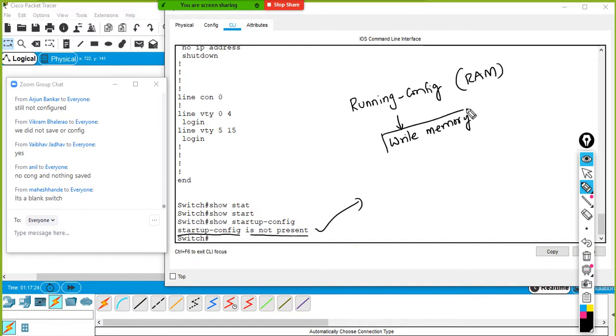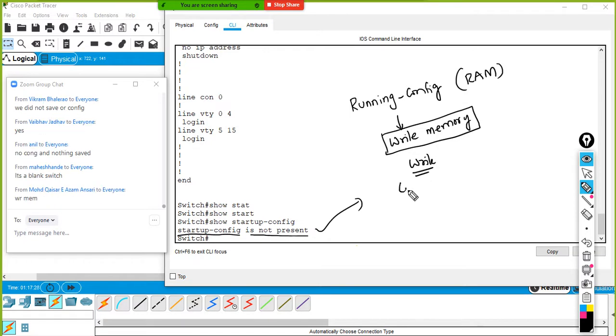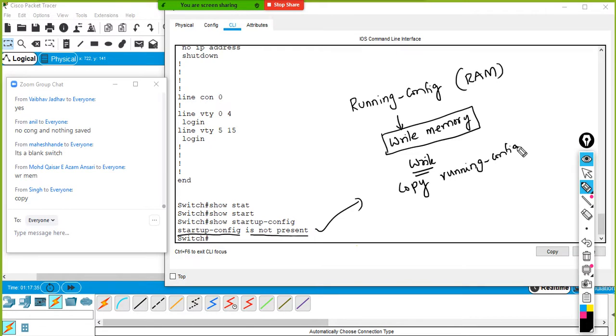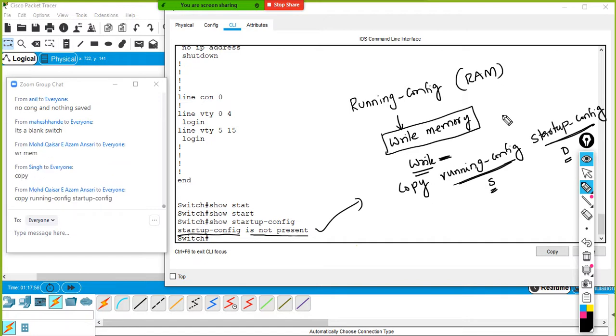Do you understand, everybody? Some people simply write "write", and some people write "copy running-config startup-config". You can use any of these three commands to save your configuration. Here the running configuration is your source and the destination is your startup config. Otherwise, simply you can say "write" and "write memory".